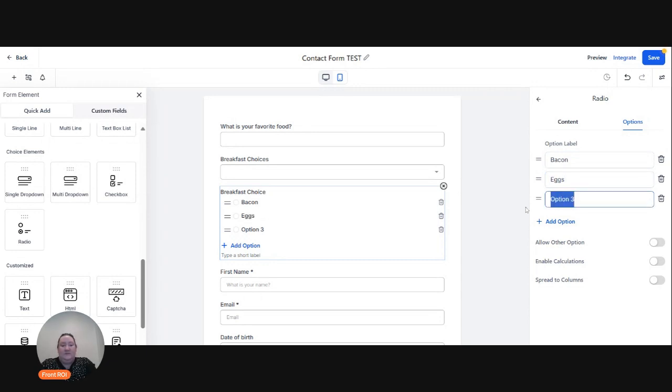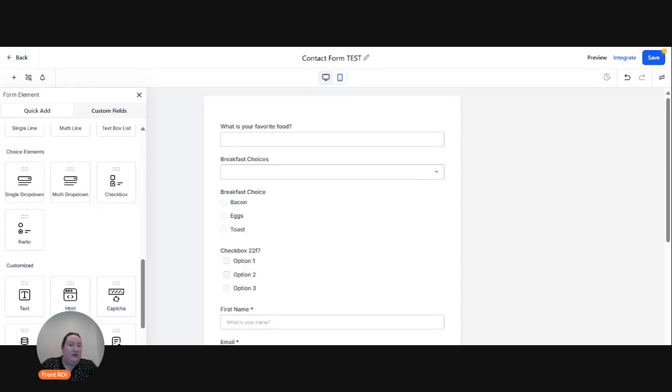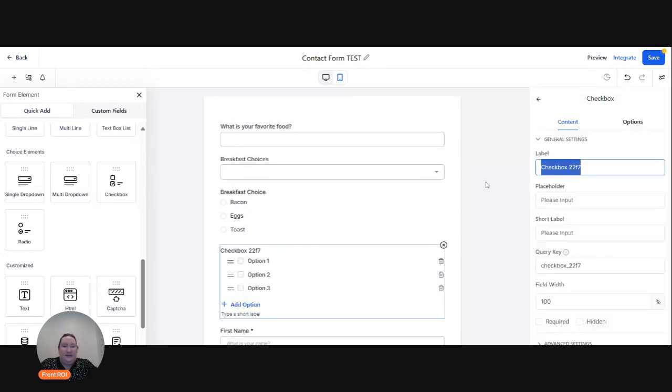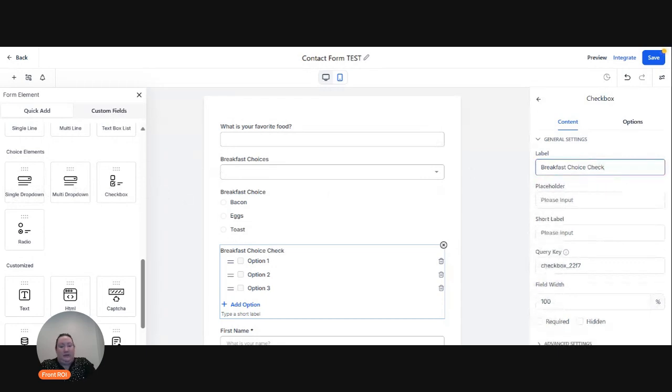And so it really just depends. A lot of it's just aesthetics for how you want it to work. So as you can see, this one's a drop down. This one now becomes bacon, eggs, and toast, and they would select from those three options. Now let's say that you want them to be able to select multiple options. So you're trying to build their breakfast and they have several choices. That's where you would use a checkbox.